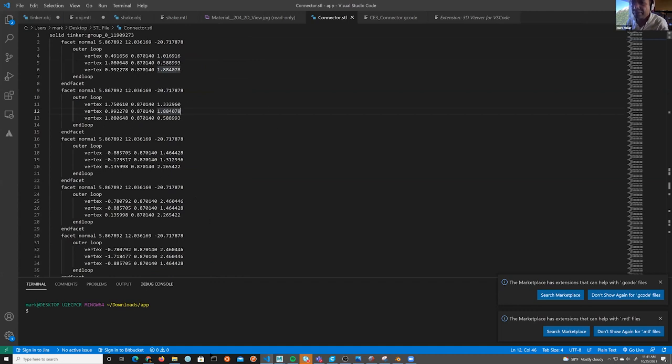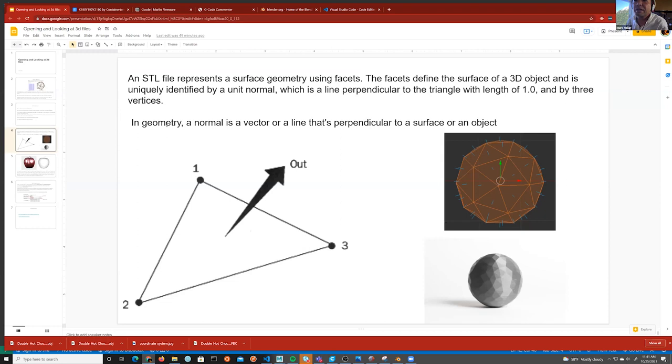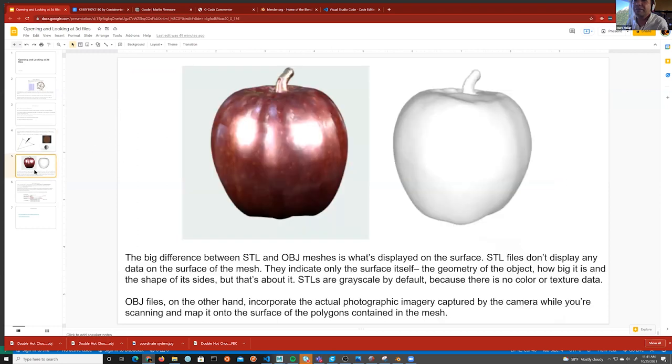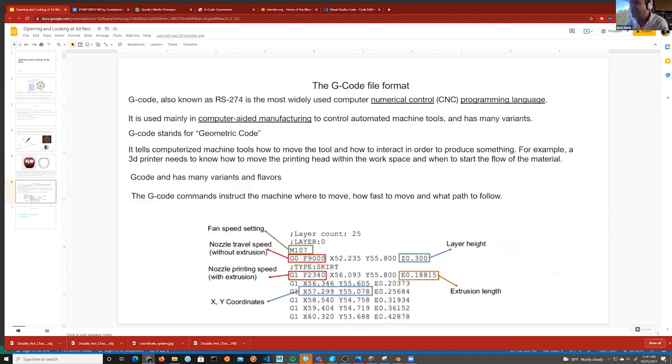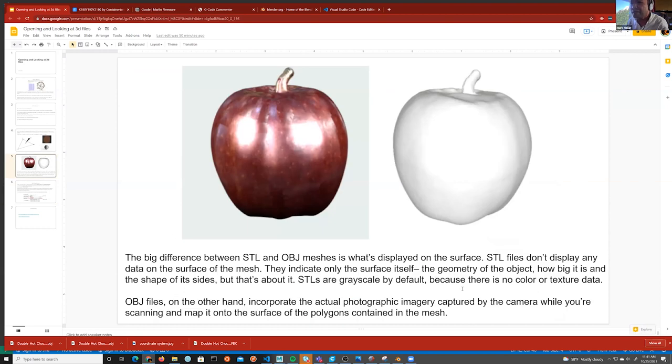Okay, so go back here. So that's the difference between STLs and OBJs. The big difference is meshes and what's displayed on the surface. STL files don't display any data on the surface of the mesh. They only indicate the surface itself, the geometry of the object, how big it is, and the shape of its sides. But that's about it. STLs are grayscale by default because there's no color or texture data. OBJ files, on the other hand, incorporate actual photographic imagery or descriptions of the surface, and so they can contain texture information.